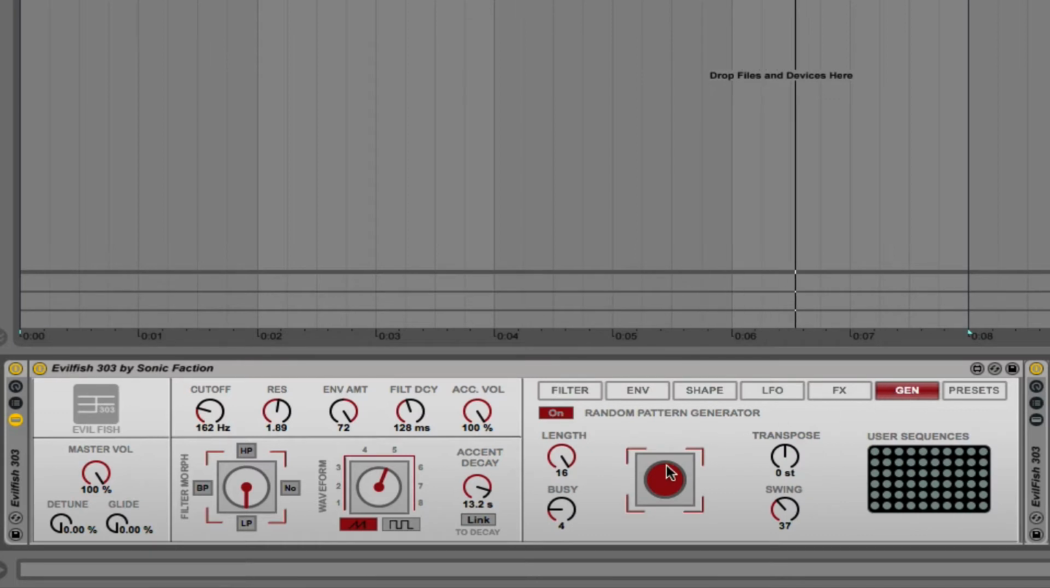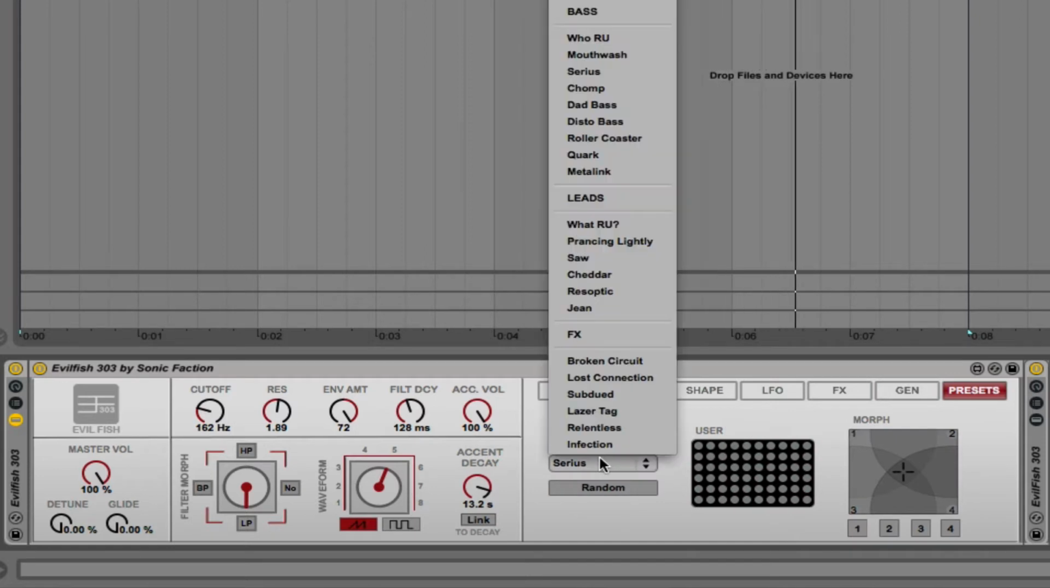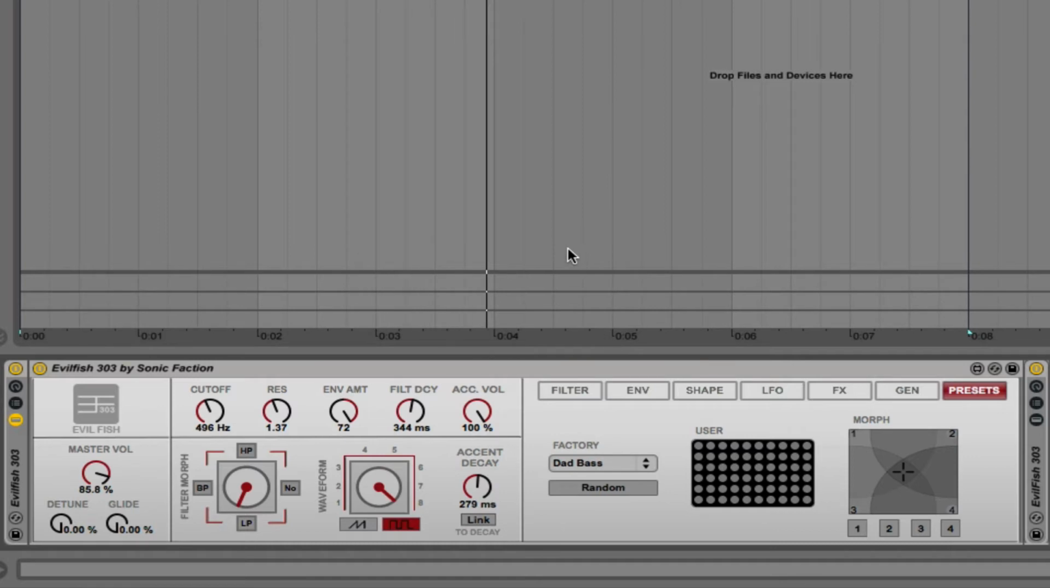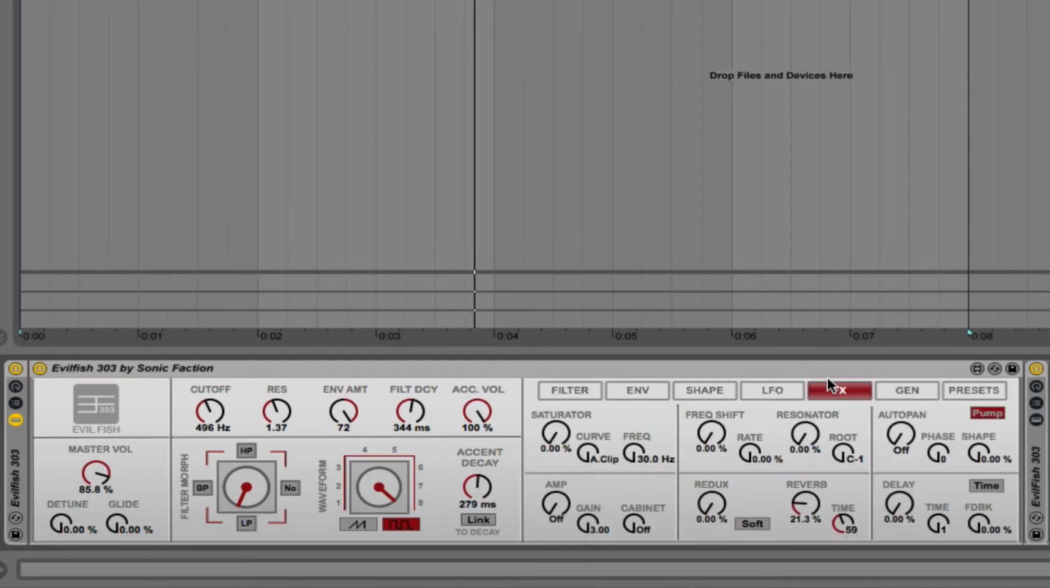So I'm going to come over to generator and click on this big red button, and that's going to generate a completely new random pattern. And let's come over to presets and change to a different sound. So I'm going to go with dad bass. And we can work with this. I'm going to come over to the effects tab next and just bring down the reverb time. We're going to look at that more later.